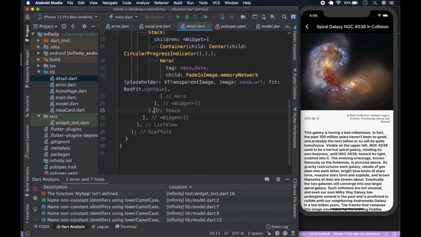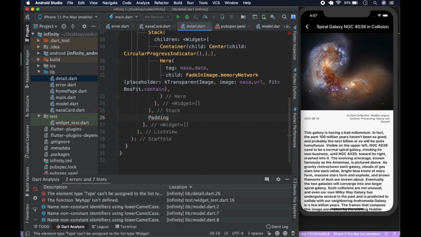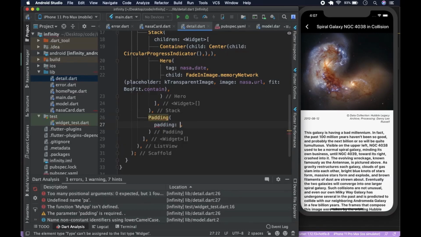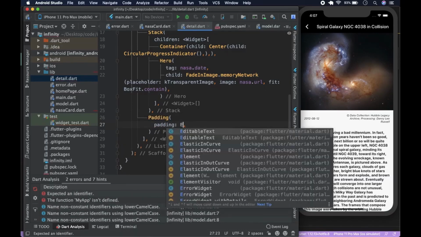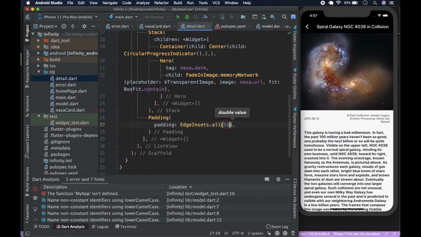And at the end of the stack, we're going to have padding, like so, and here we're going to have padding like this, and we're going to say EdgeInsets.all, and we pass in 16.0. You could pass in 16, it will be cast into a float.